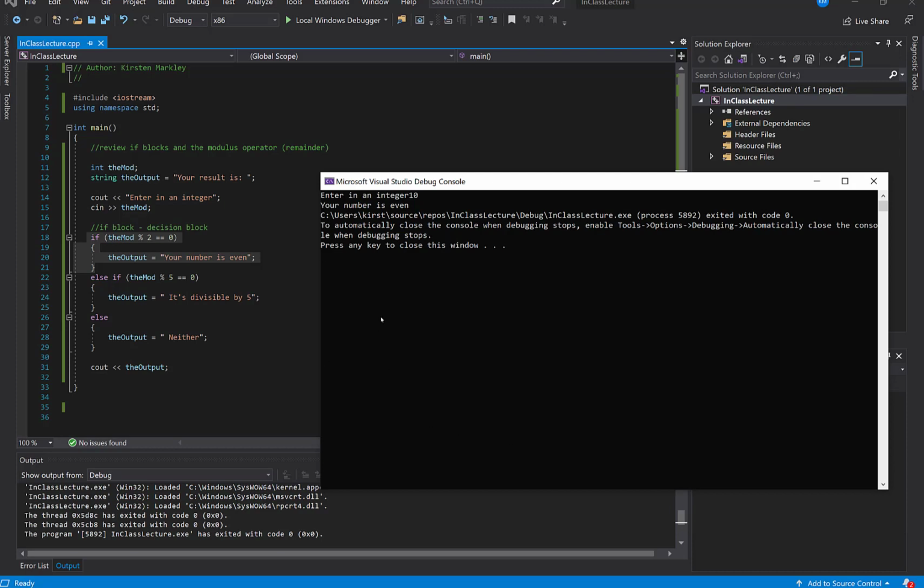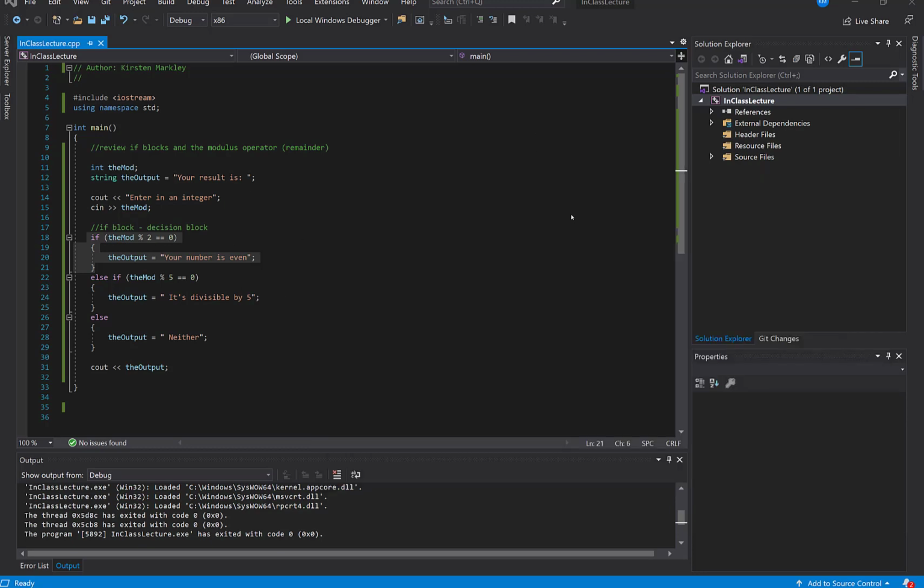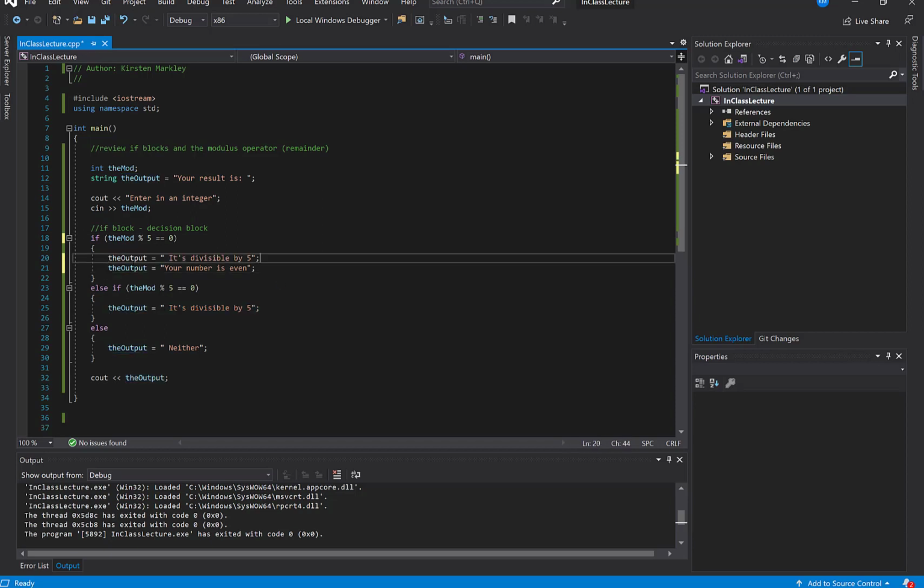If I needed it to check 5 first, I would have to put that up here first. Let me make that go away. Let's say it's really more important to me to check if it's 5 first. So I will put this output up here, that's more important, then I'll put this down here, and then we'll change this to 2. Now what will be checked first is whether it's divisible by 5. If it's not divisible by 5, then we'll check to see if the modulus 2 has a remainder of 0 when we divide by 2.